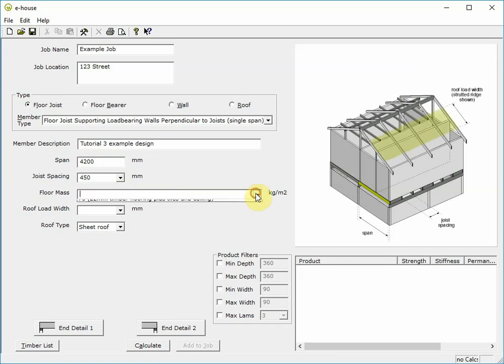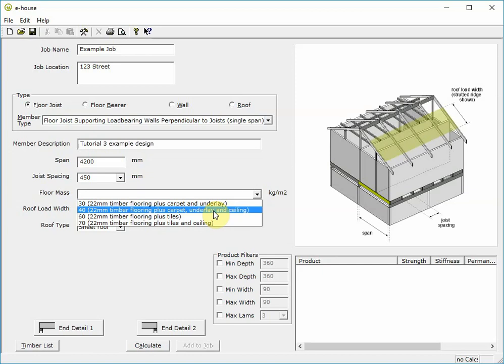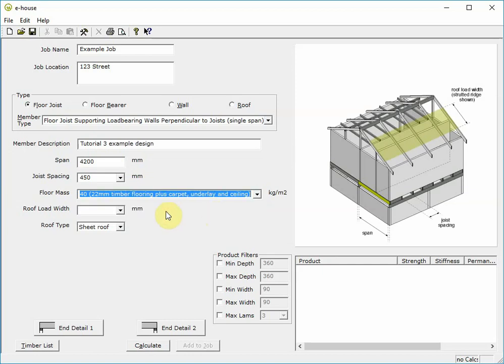For the floor mass, you can select commonly used floor masses based on typical floor and ceiling configurations, or use a custom weight by manually typing a number. In this example, we'll use 40 kilograms per square metre. Remember to refer to the image on the right hand side if you're unsure of the input parameter. In this case, the roof load width is shown as the width of the roof structure being supported by the wall over our floor joists. For this example, let's use 2 metres of a tiled roof.